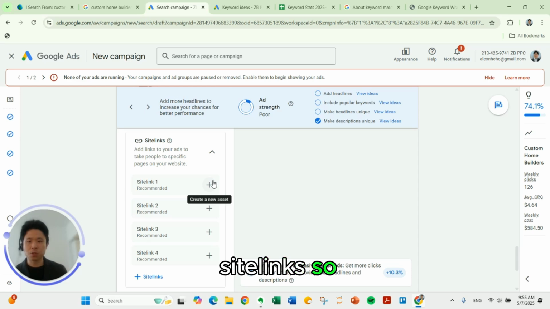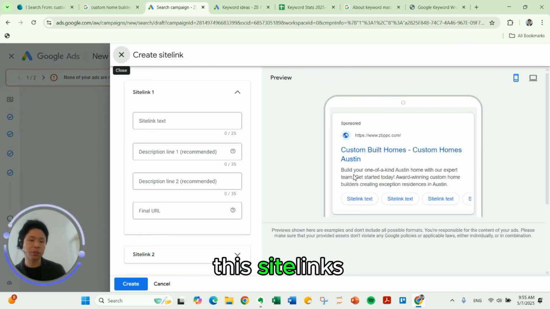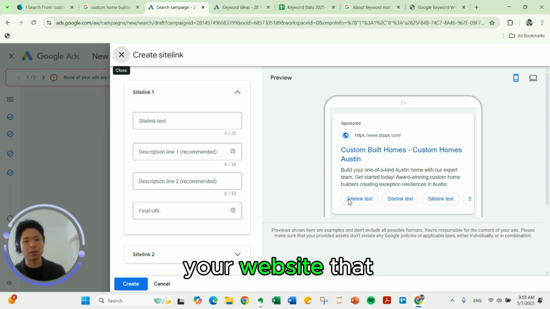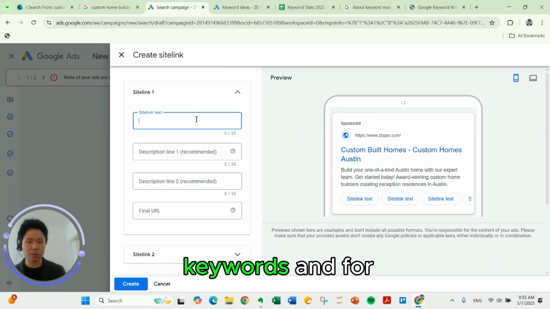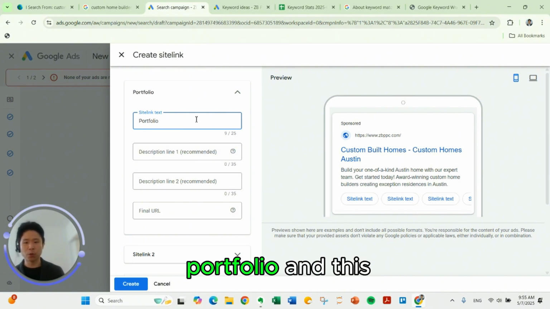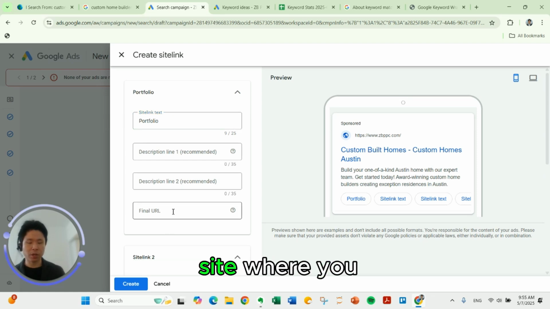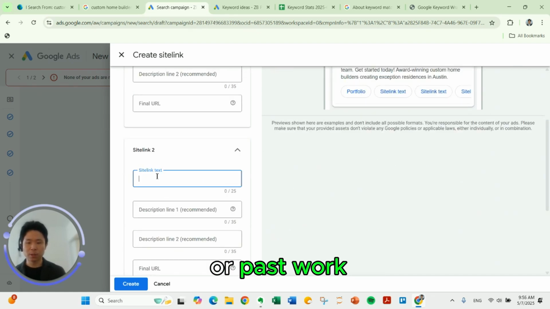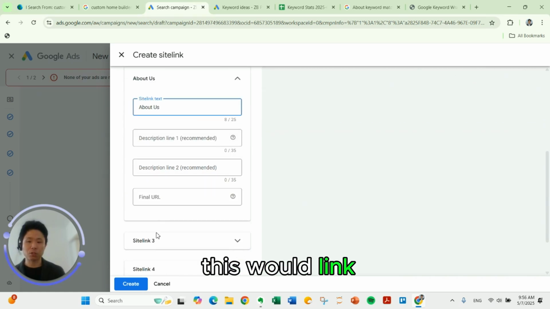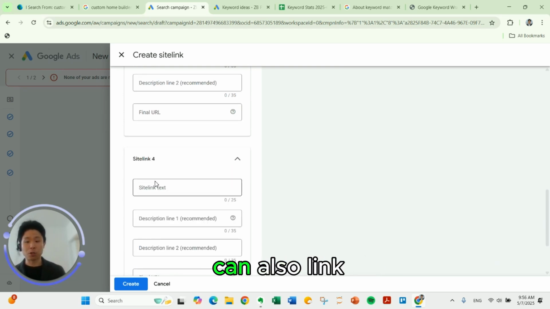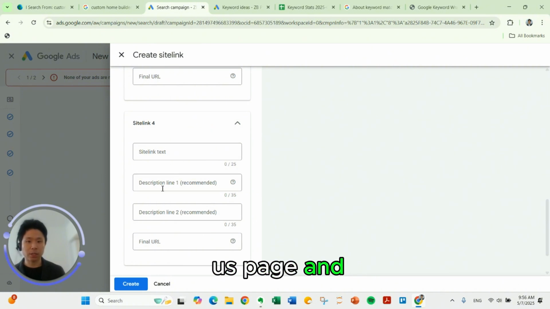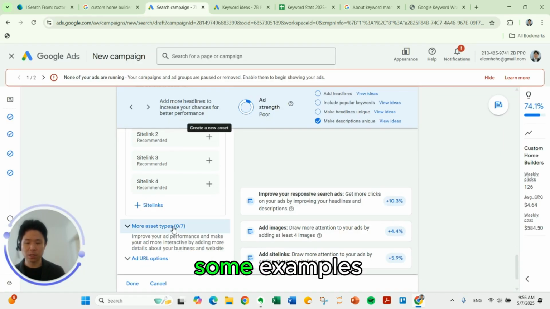Then we have site links. Site links are links to different pages on your website that show below the description in the ad. So these should be highly relevant pages for your keywords and for your ads. A couple that we could do here: we can have our portfolio, and this would link to a page on your site where you have your portfolio or past work. Then about us, this would link to your about us page. You can do testimonials and then link to the testimonials page. And you can also link to the contact us page and type in the URL for there. So I'm not going to create these now, but just some examples.